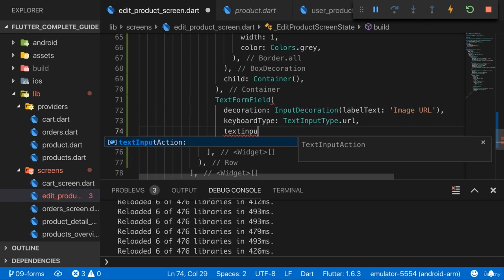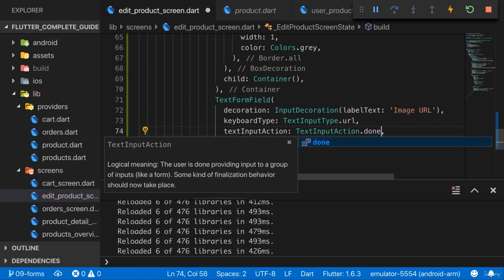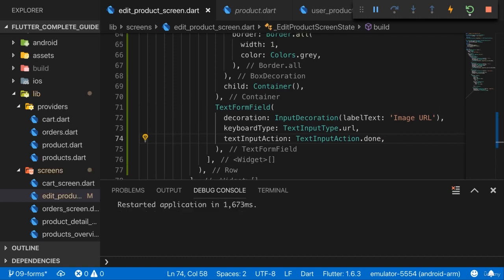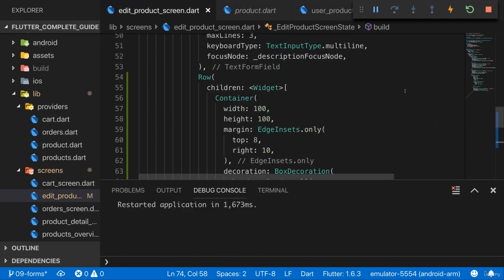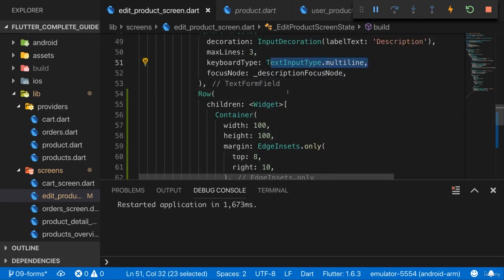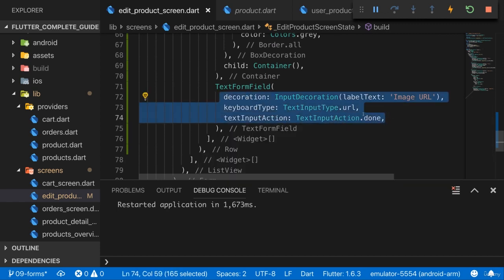I also want to assign a text input action, and here the text input action should be done. So it should show this done text or this check mark, which makes clear that when you now hit enter, you try to submit that form. Of course, you don't have to use that, but I think it makes sense for the last input we have. Now, I won't add a focus node here because we can't go there from the previous input because that was that multi-line input here.